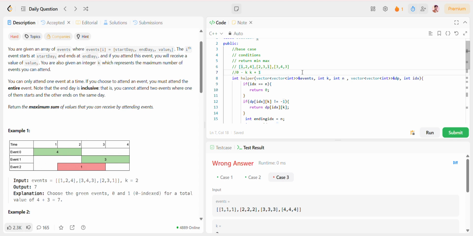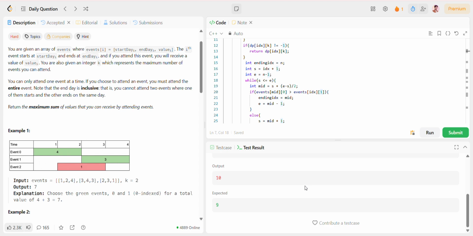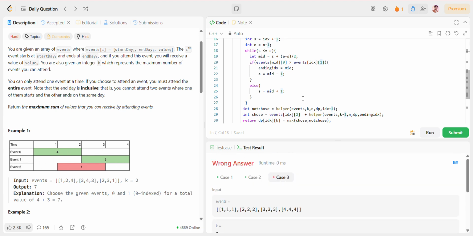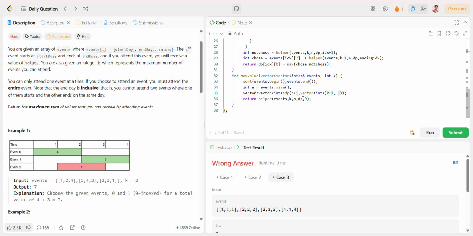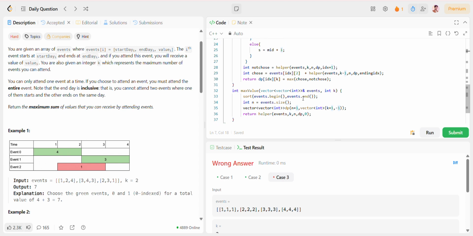It was giving the overflow error. Now it is all right, and we have passed 2 test cases. Now the third test case is running, and it is not passing. We should see what error we are getting here.